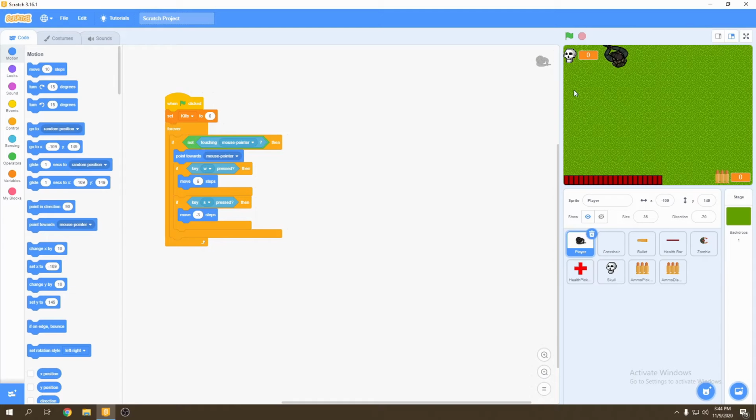This episode, we will be adding 3 new weapons to our game. We will be adding a shotgun, a knife, and an assault rifle. So, let's get started.